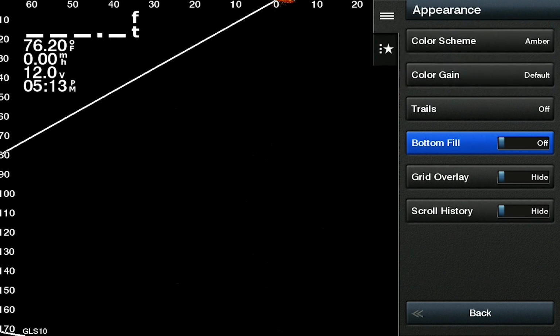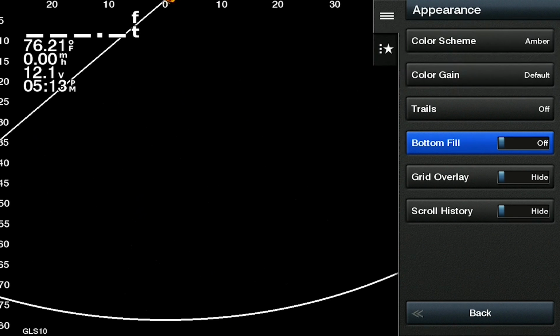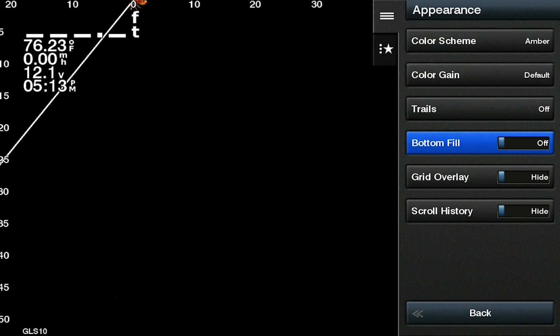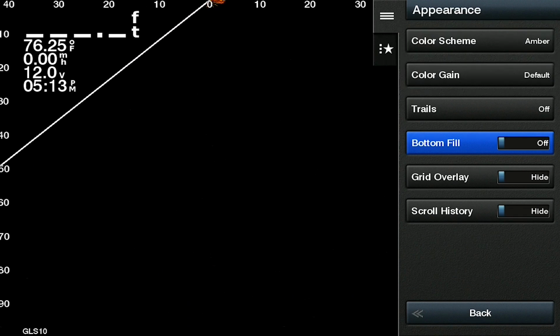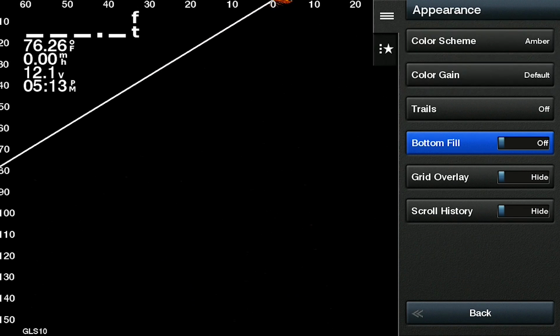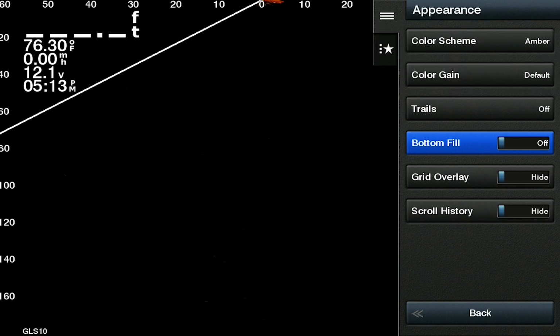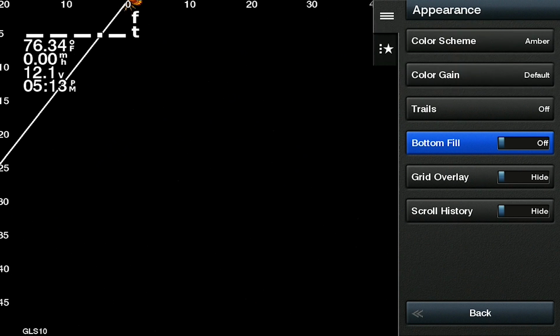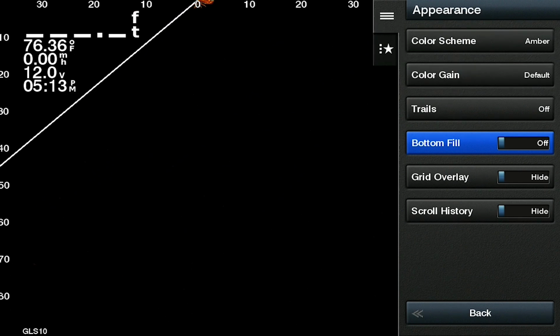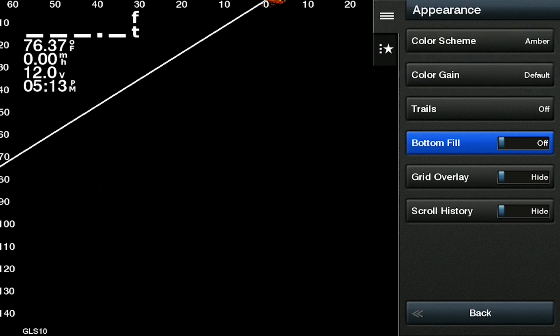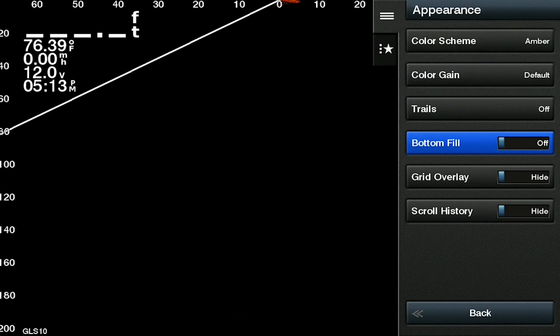I also don't do bottom fill, but it's something I've been looking at. It's kind of interesting because it basically fills in the bottom with a brown, and because of that, if you're not sure what you're reading, it makes it a little bit easier to see like where grass is coming up off the bottom, or if there's a stump coming up off the bottom. But it's not perfect. It's not like the best bottom fill I've ever seen, so I leave it off.